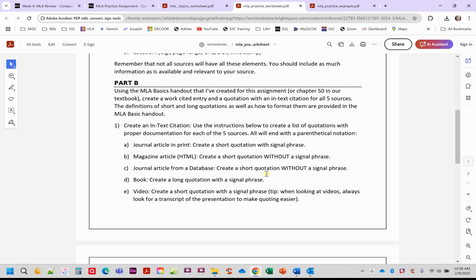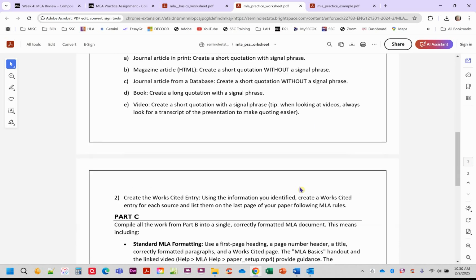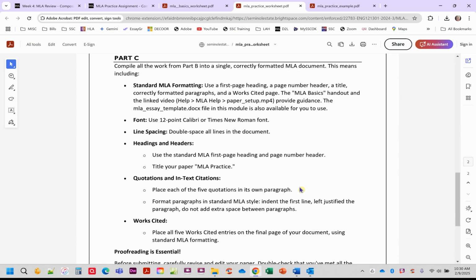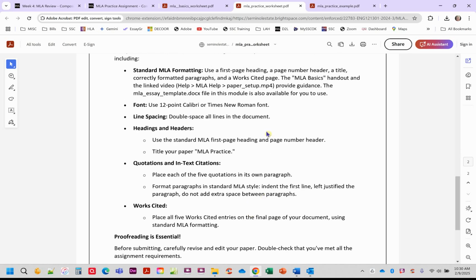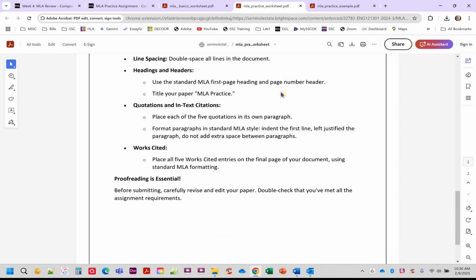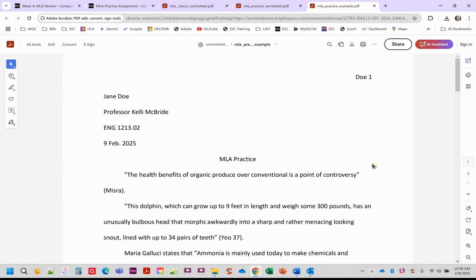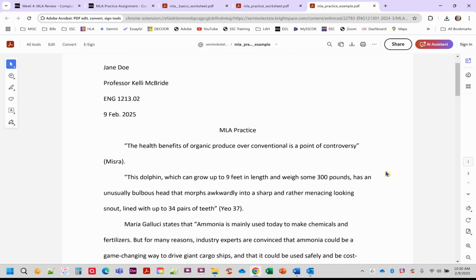Okay, so you can see which ones you're supposed to do short quotations for, which ones you're supposed to use a signal phrase or not. And then you're supposed to put together the works cited entry with those citations. And I remind you again here of how to lay out the paper. So let's actually look at the sample paper so we can walk through there.